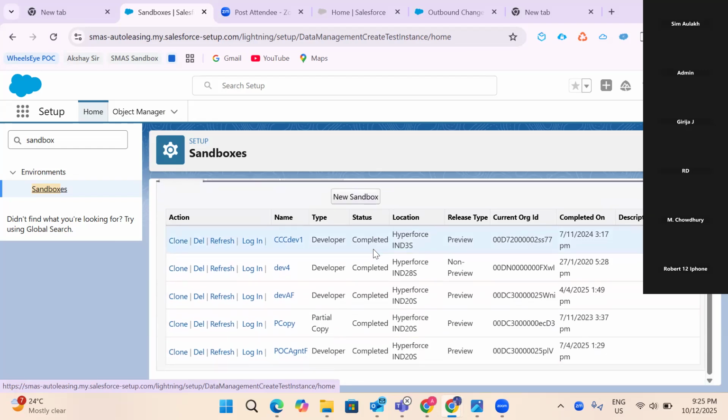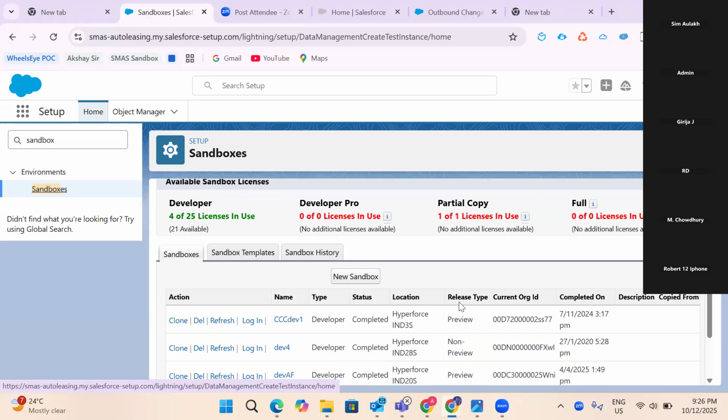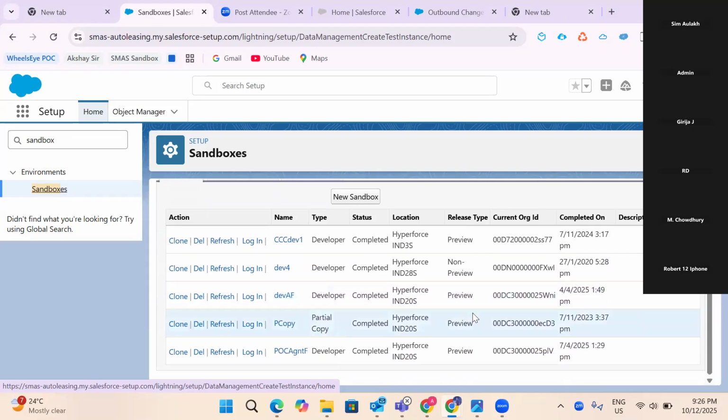Release type. Where do you see release type? Oh, preview. Okay. No, preview is developer. Oh, so even for developer, there is both preview and non-preview. Yes. Yeah.